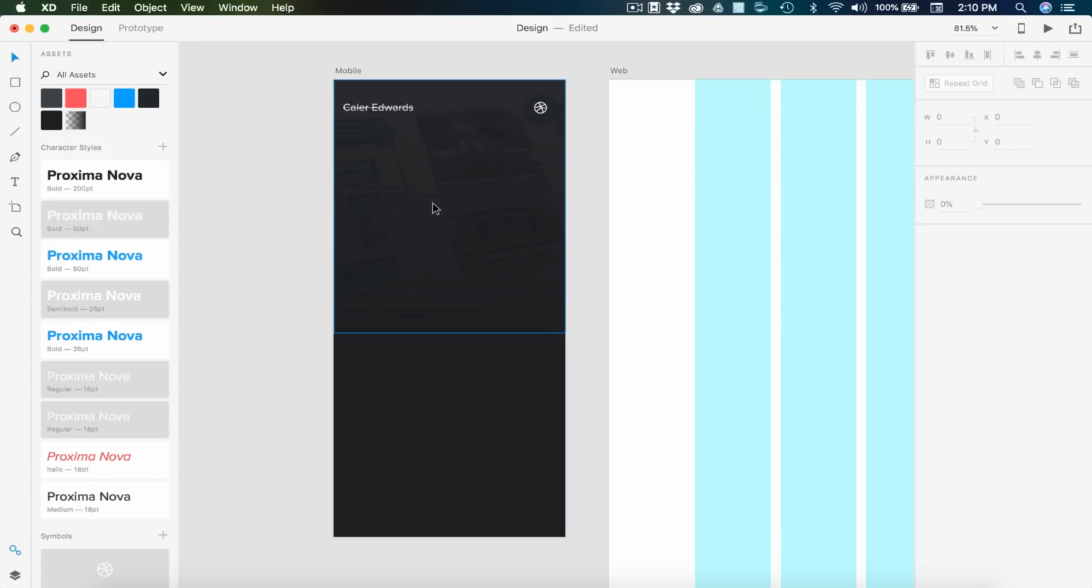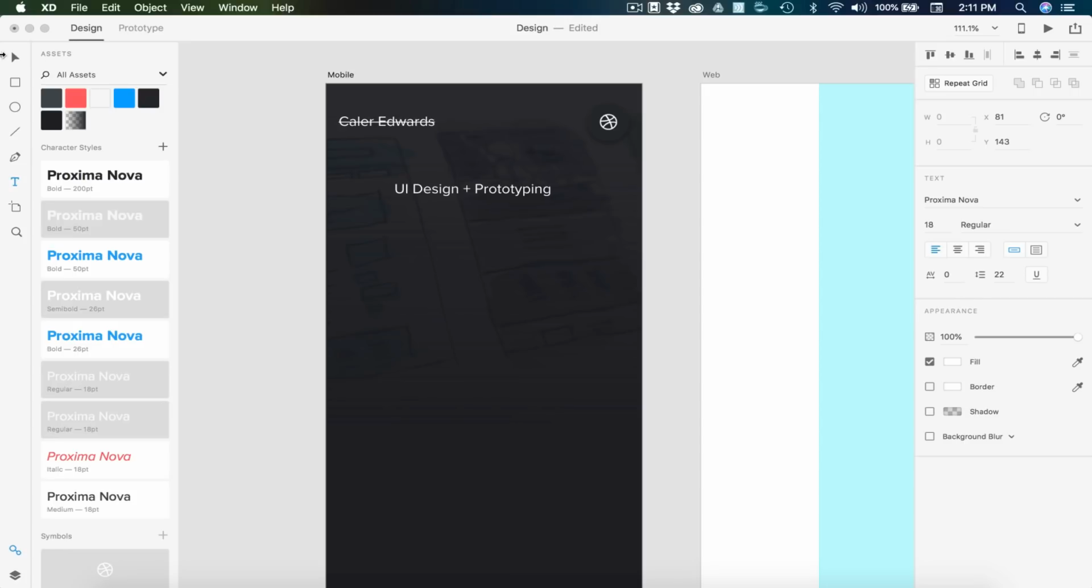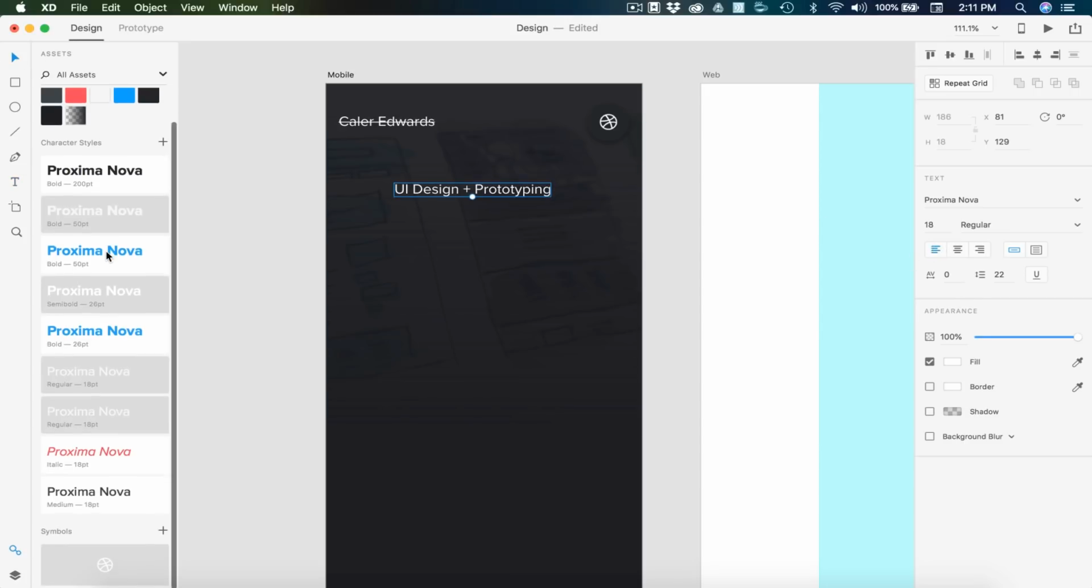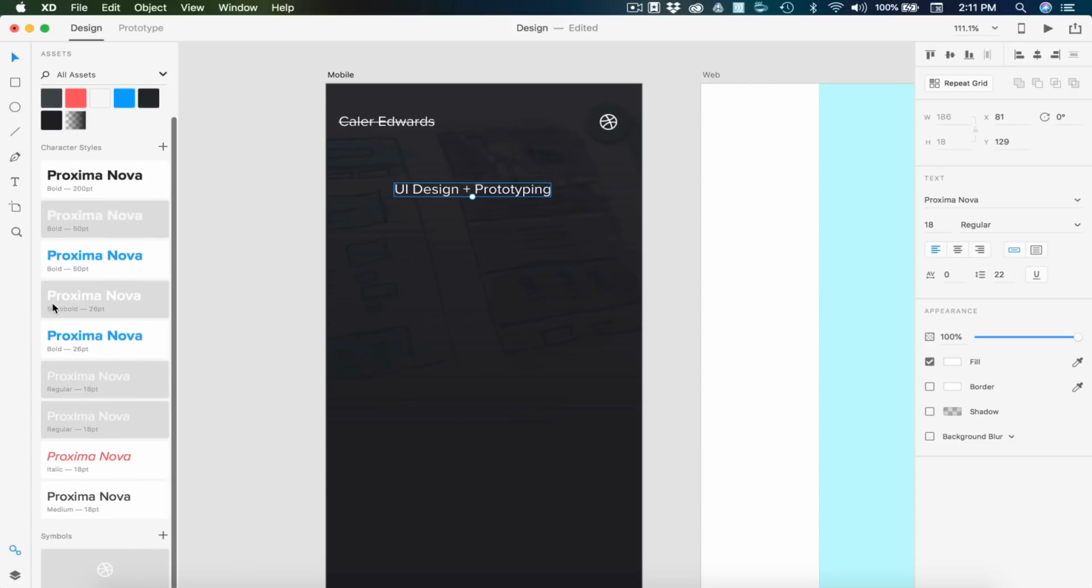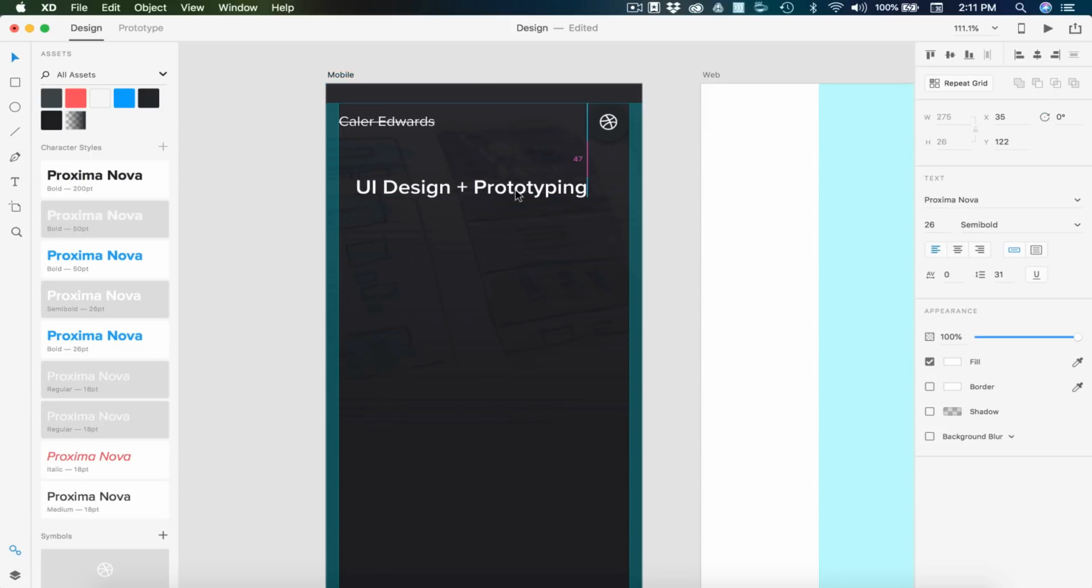So now we need some text. The first thing we're going to do is add a title, and that's going to be UI design plus prototyping. It's going to be aligned to the left. I'm going to set this to 26 size font, semi-bold. And then we can turn on our layout, and then we'll drag this to the left side margin. And then we're going to do 150 pixels from the top.